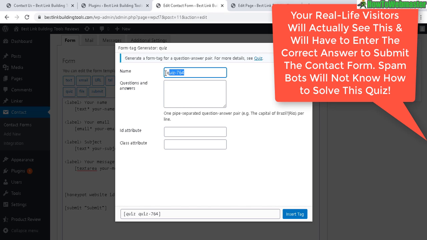Here, just enter in whatever name you want, and the questions and answers, it's a little bit confusing, but here's an example. So basically you can copy this just like that, and then just enter in your own customized question, the capital of Brazil, and then the answer would be Rio. But I'm going to customize my own questions and answers though.